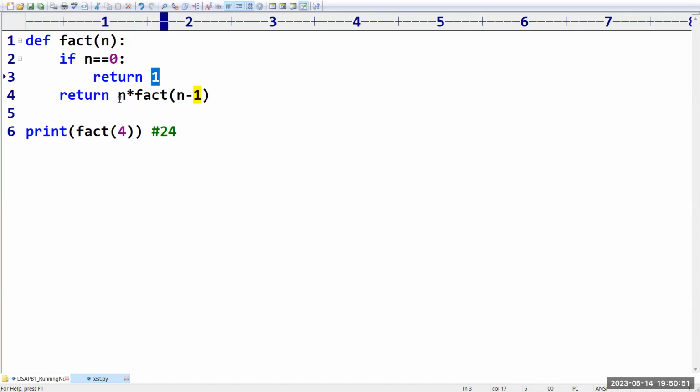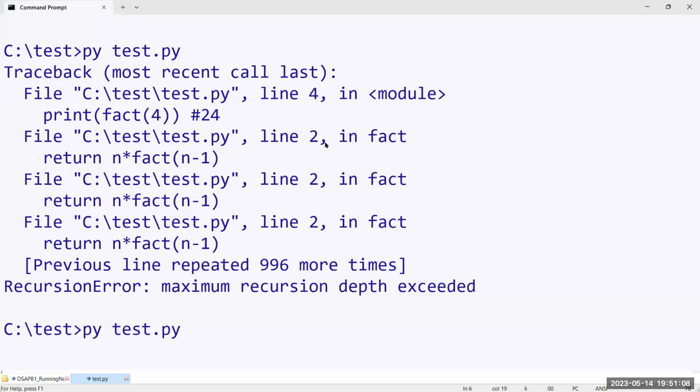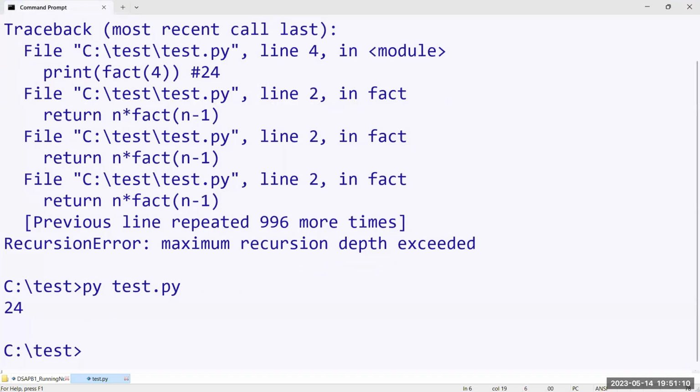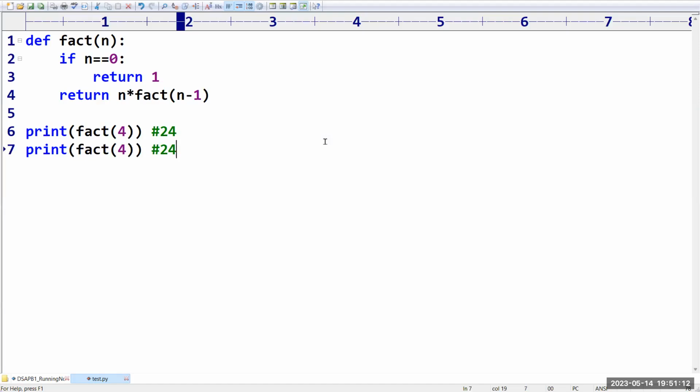So here we are returning n into fact of n minus 1. The value of n will be stored in the stack, and this method call will be stored in the stack, and the fact of n minus 1 again is going to be called as a fresh method. Now we will check whether we are really getting the output as 24. Sir, we got 24, right? Yes, my program is perfect now.